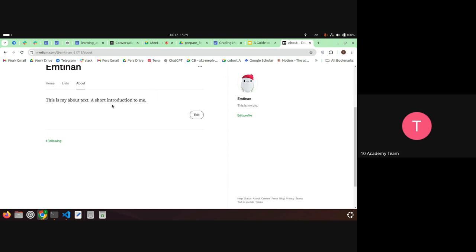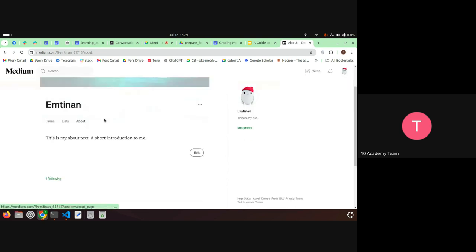Also, you can include links to your other socials, maybe your LinkedIn or your GitHub, at this place. I don't know which format allows sharing one link or more, I'm not sure, but include here what you think is suitable.